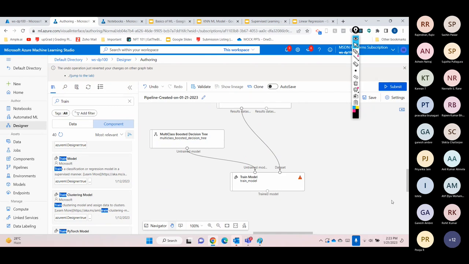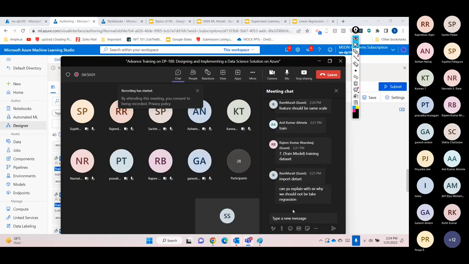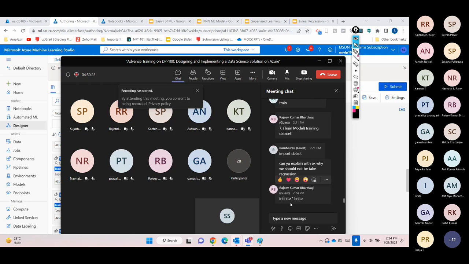Now, before I go ahead to the 8th step, there is a doubt from one student. Ram Murli says, can you explain why we should not take regression? Ram Murli, what is a regression model? Can you just answer, what is the difference between classification and regression, buddy? Just to revise. Okay, if you don't remember, no issues. I will explain it. Over here, Rajiv has given the answer.